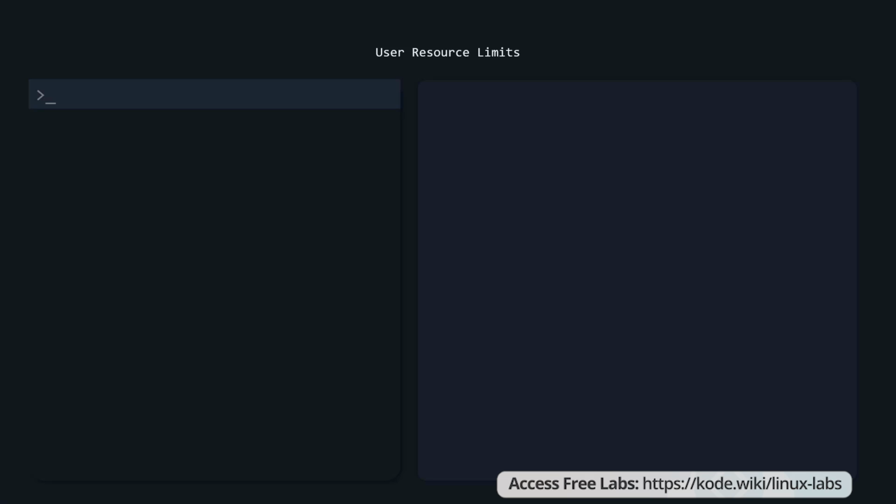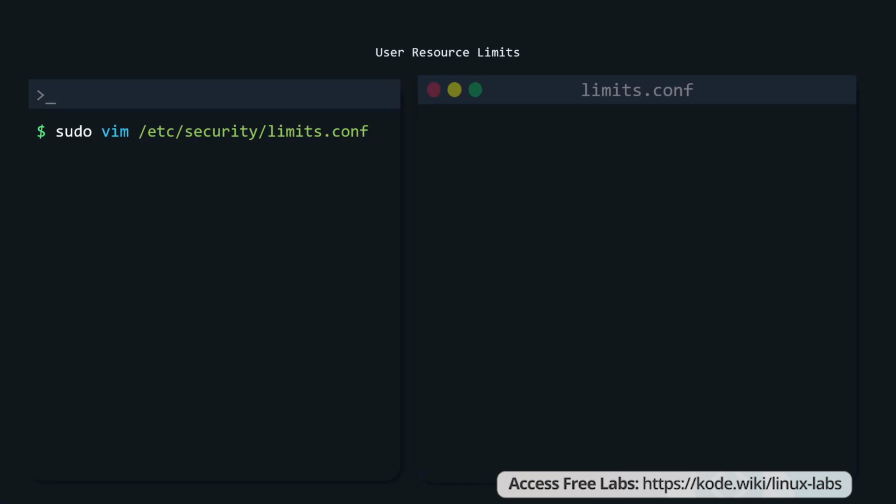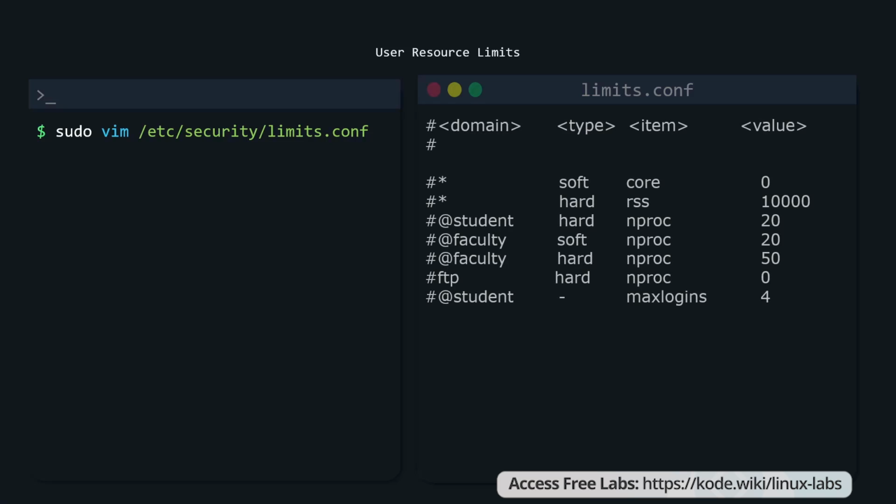To set such a limit, we can edit this file. We can see as we look through it that it's a well documented file. We'll want to move down until we see this. So we can see that the syntax for setting a limit is domain, type, item, and then value. So let's break this down into easy to understand parts. First, the domain.